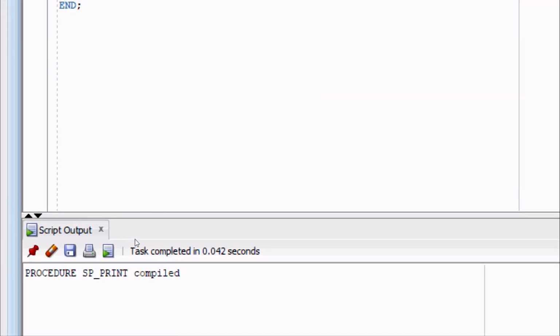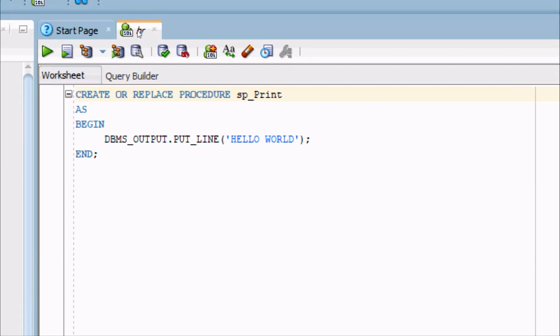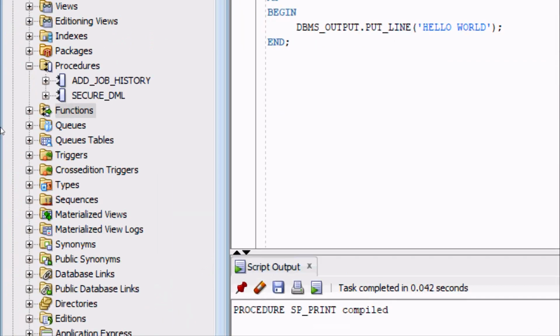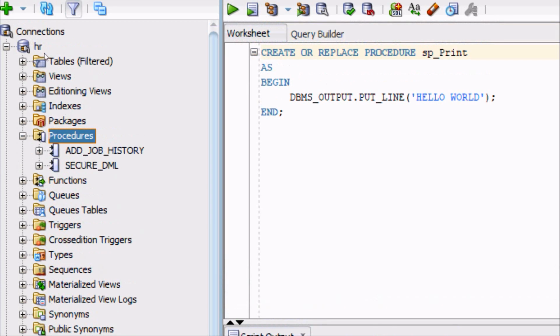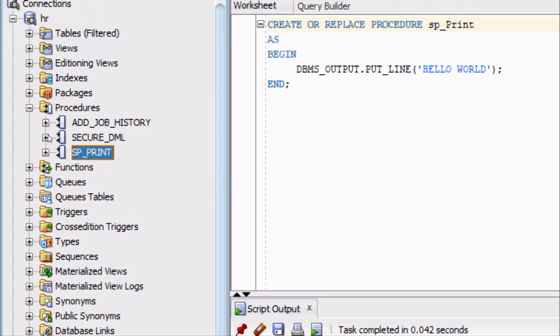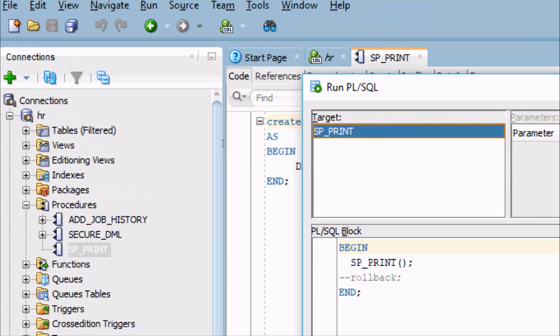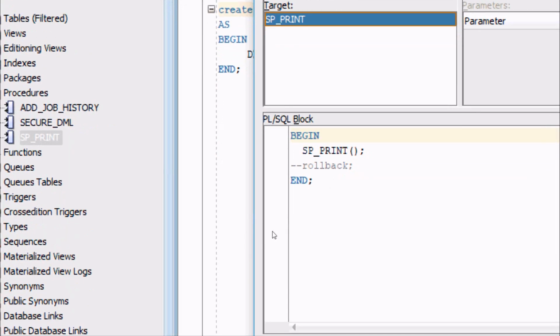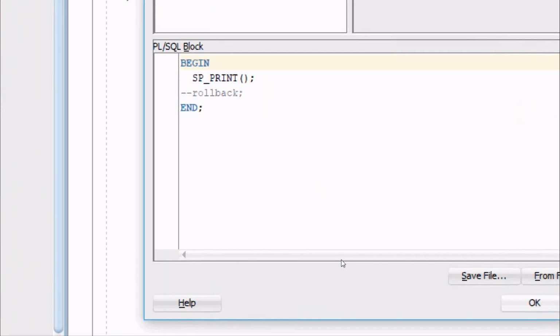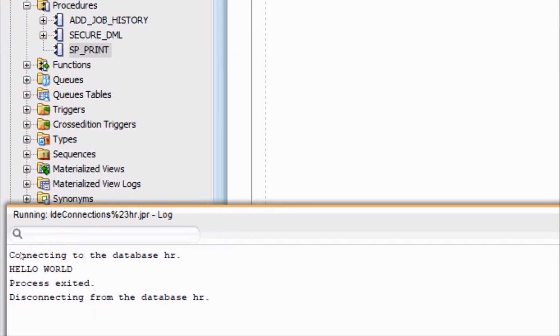Here the procedure sp_print compiled successfully. Now next we need to execute. So first go to the procedure, then go up and refresh. There is one sp_print, it's created. Now double click there, and then click on run. Here it is asking for some steps, click on OK. Now check the output, hello world, it's printing.